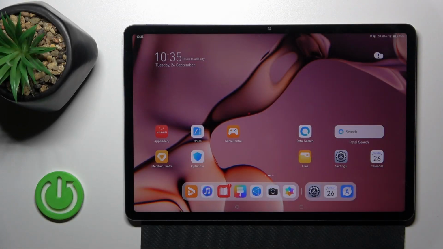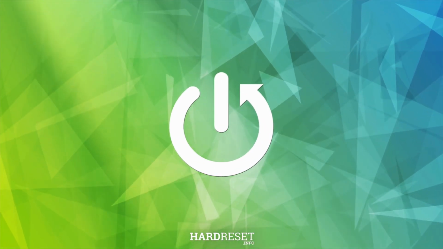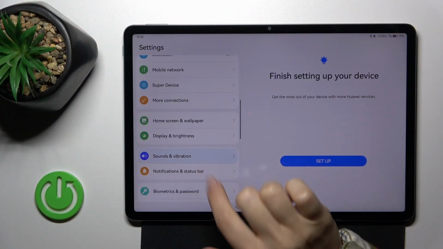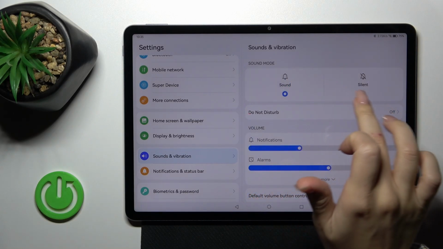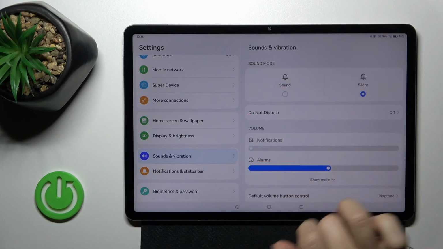Hi, this is the Huawei MatePad 11.5 and I'll show you how to find and manage sound settings on this device. So first we should open the settings app and then scroll down to the sounds and vibration. Here we could see sound and silent modes. Just to select one from these available modes, just click on the switches.